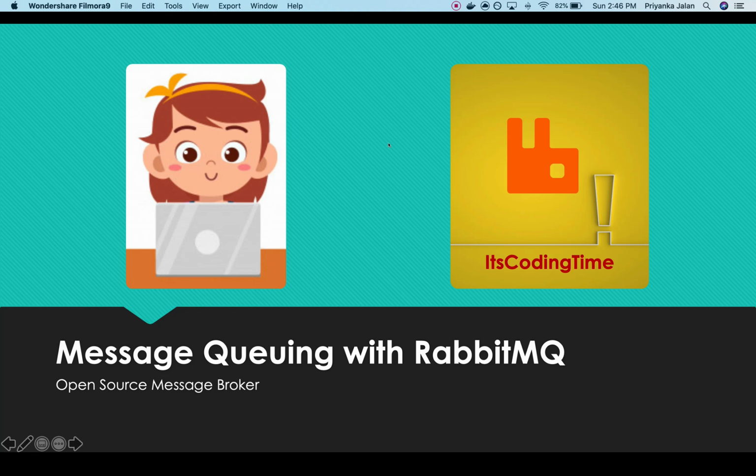Today we are going to talk about message queuing system with RabbitMQ. RabbitMQ is an open source message broker. So let's start. To start with message queuing with RabbitMQ, you need some prerequisites.